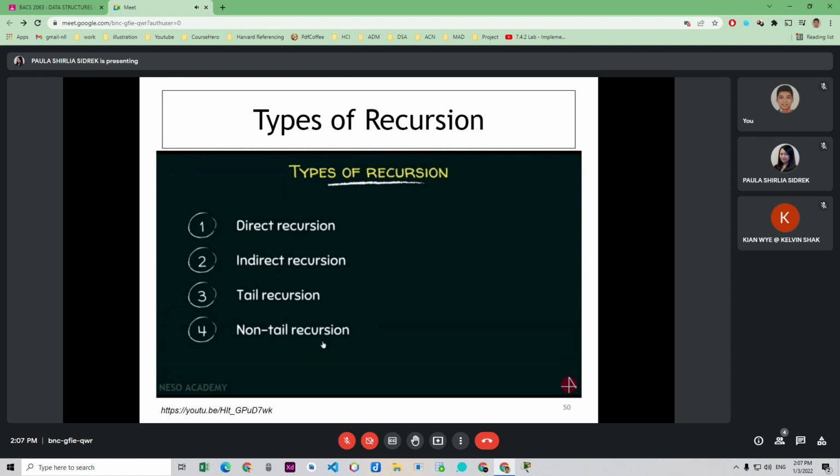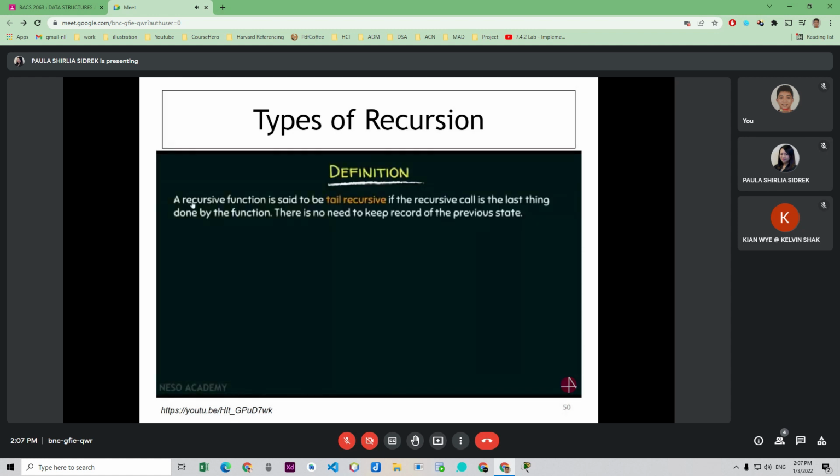In the previous lecture, we have already talked about direct recursion and indirect recursion. Now in this lecture, we will try to understand what is tail recursion and what is non-tail recursion. So let's get started. What is tail recursion? A recursive function is said to be tail recursive if the recursive call is the last thing done by the function. There is no need to keep record of the previous state.